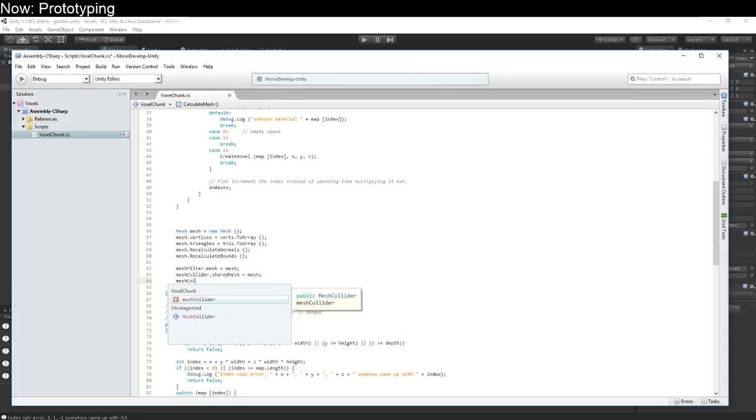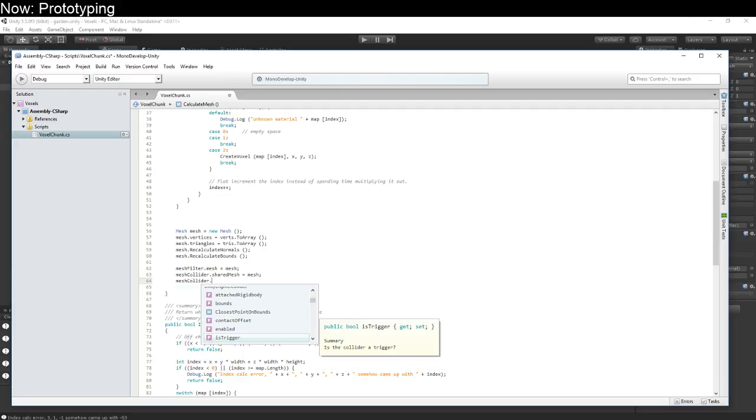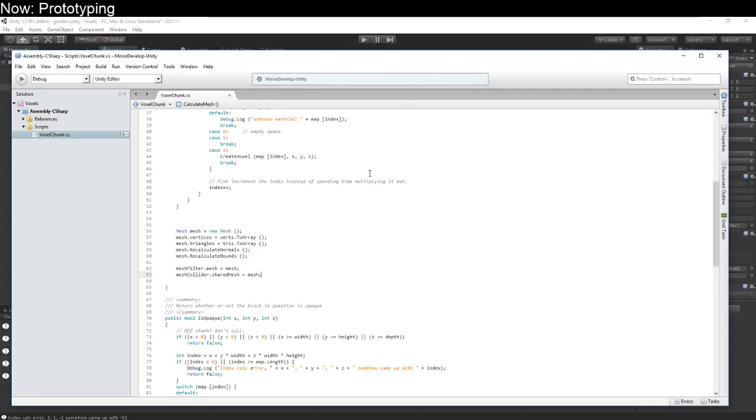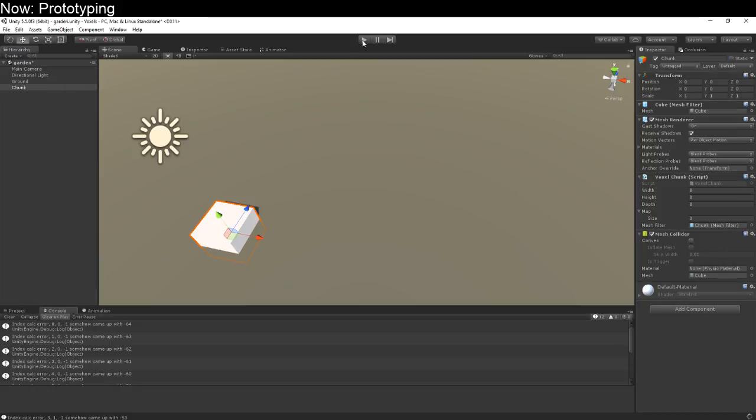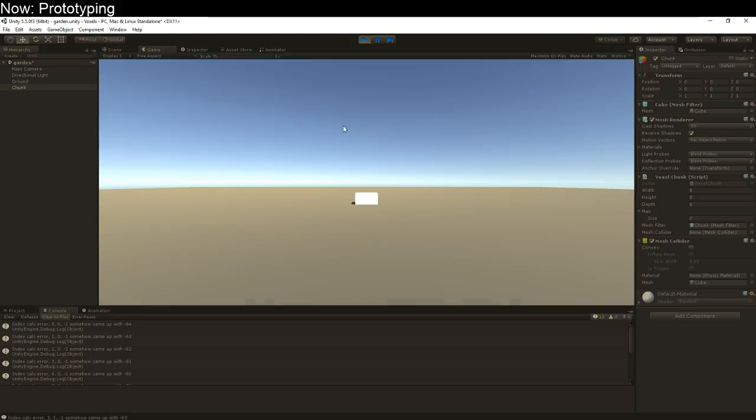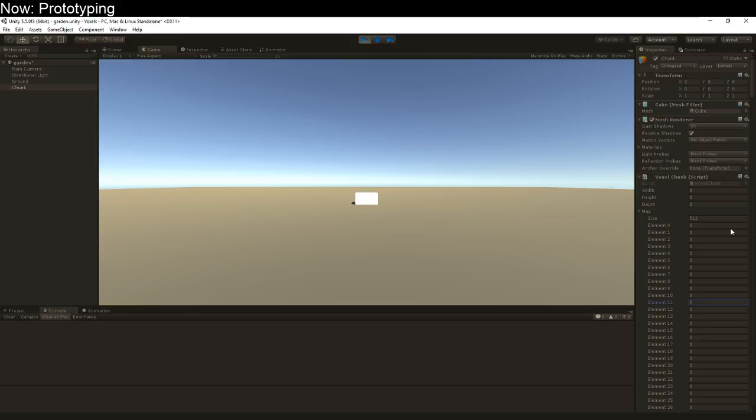And I don't know whether we have to tell it to recalculate. I think it understands it right away. Let's go ahead and give it a shot. Hit play. What we're going to do here is put in some values, and then tell it to calculate out the mesh.